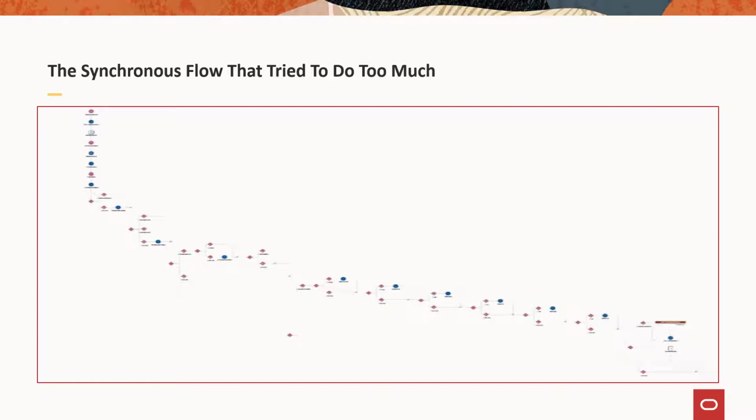So this is actually a real customer integration. And if you look carefully, this isn't all of it. There's more off the bottom of the screen that we're not showing. We have customers that have integrations with hundreds of steps within them. Multiple loops, multiple conditionals. So how do we improve it?